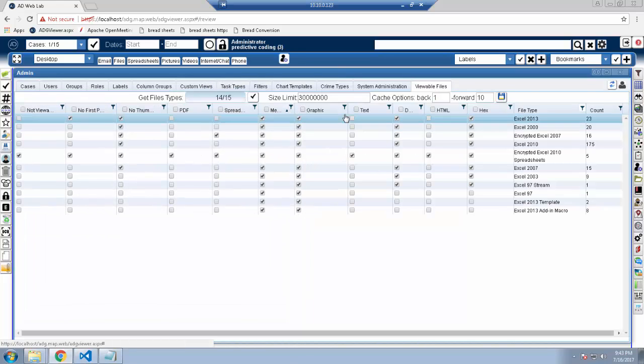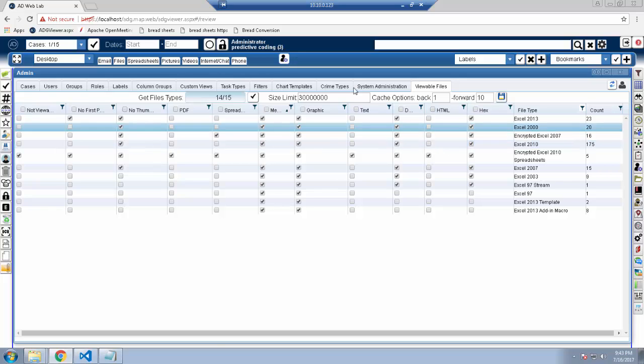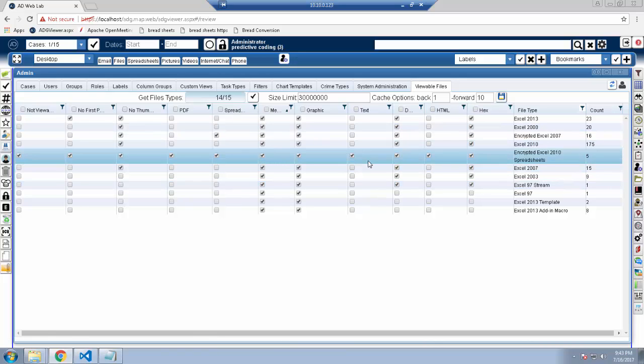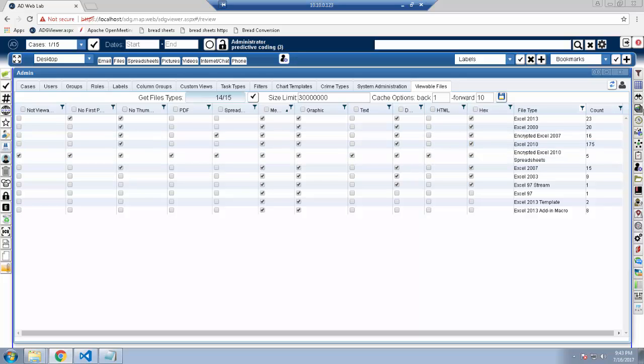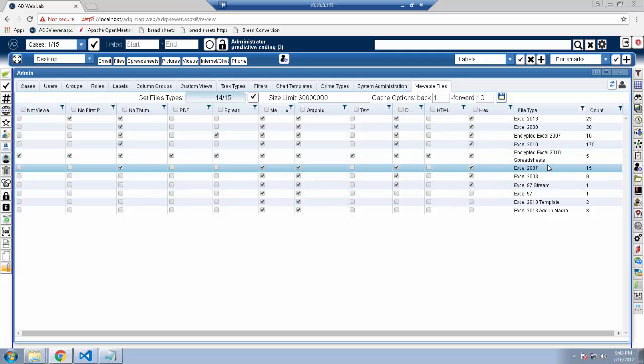So that is the viewable files video. Spend some time on this widget, really understand it, understand each one of these columns, understand how it affects the viewer, play with it. Go through and remove everything and then click on an encrypted Excel spreadsheet and see what happens, see how the viewer responds. Play with the size limits. Do all these kinds of things in order to get a good sense of what works in your environment.